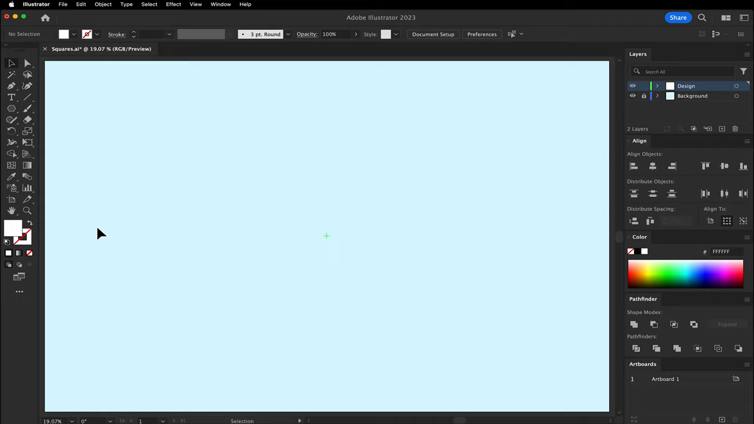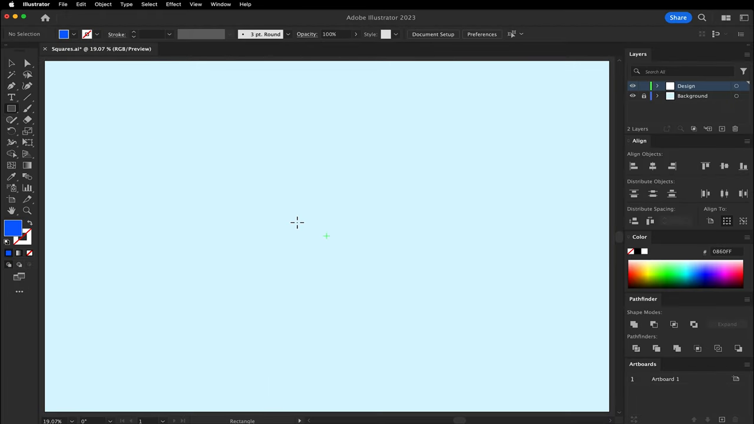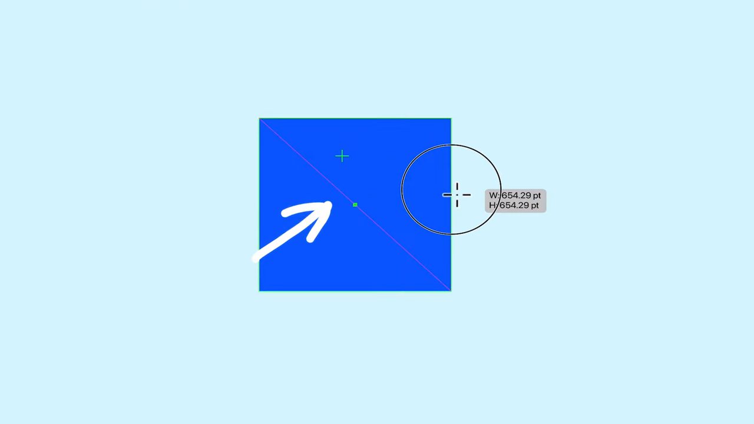5 ways to make a square in Adobe Illustrator. First, change the fill color from black to a color with no stroke. Use the rectangle tool found in the toolbar. The shortcut is M. Click and drag. If you hold down Shift, you'll see a diagonal line for a square.